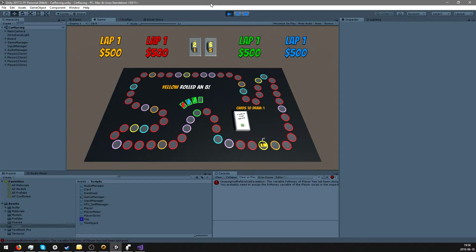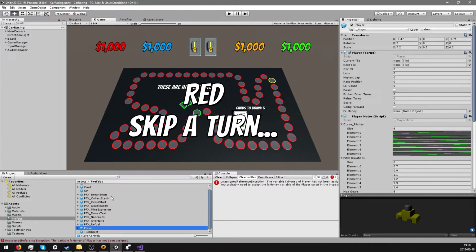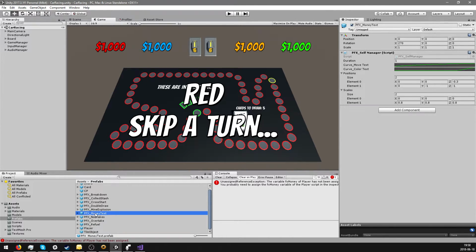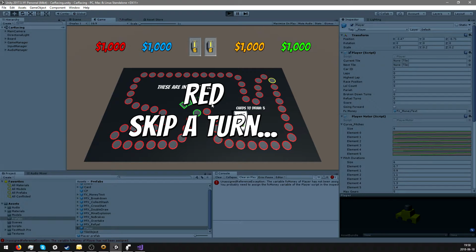Unassigned reference. Yeah, I know exactly what it is. We forgot to assign the PFX to the player. Why is it still called money text with a PFX? I think we changed it there and forgot to apply. But I'm almost sure we did apply. Well, whatever. So player, I think the name may not apply. Okay, now it's gonna be happy.